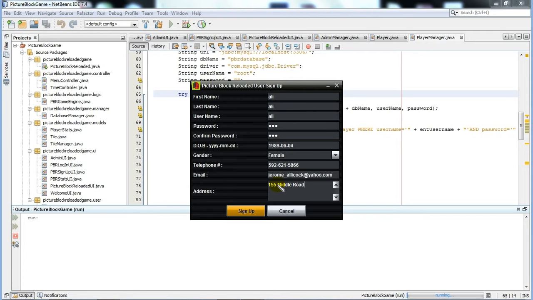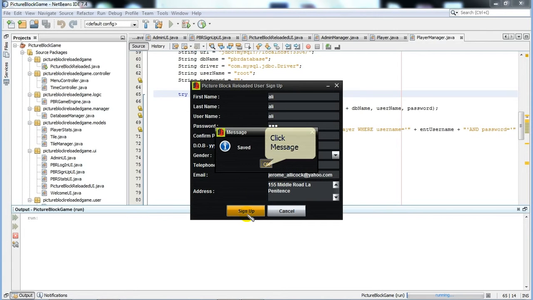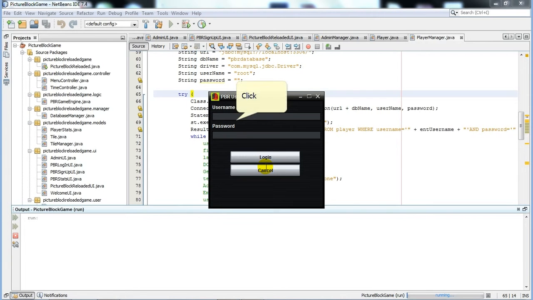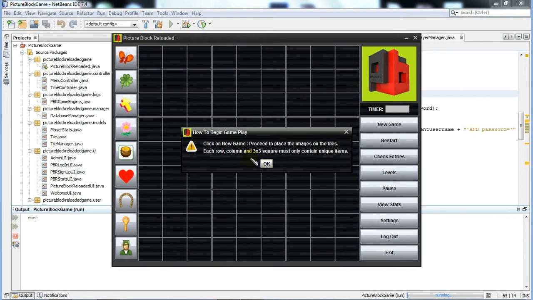So let's enter in a generic address. Considering we shouldn't do that, we put 155 Middle Road, and good. Now we hit sign up, and you see it's being saved. Now what we'll do is enter in Ali, and we hit login.